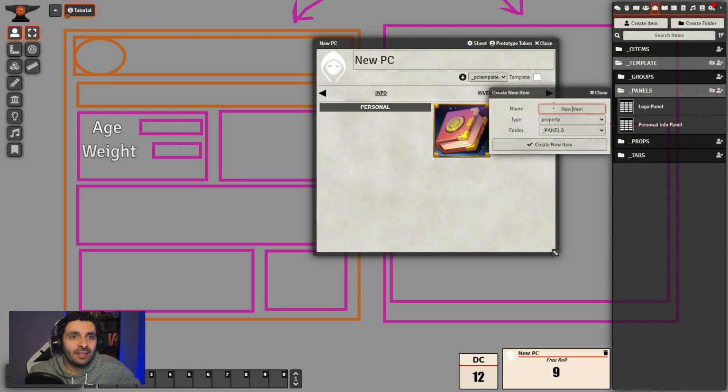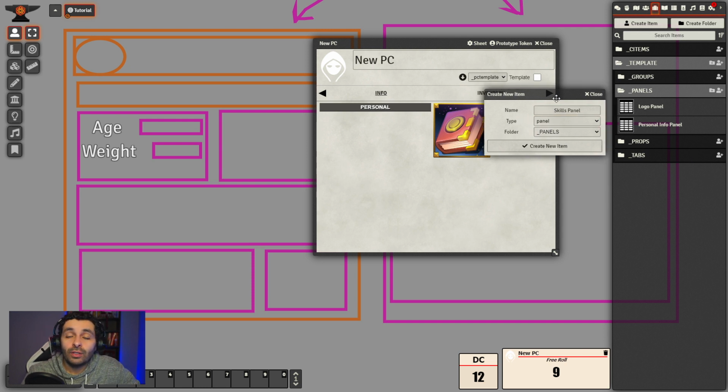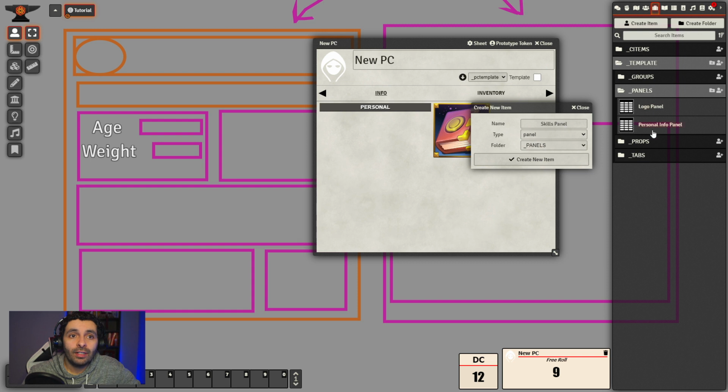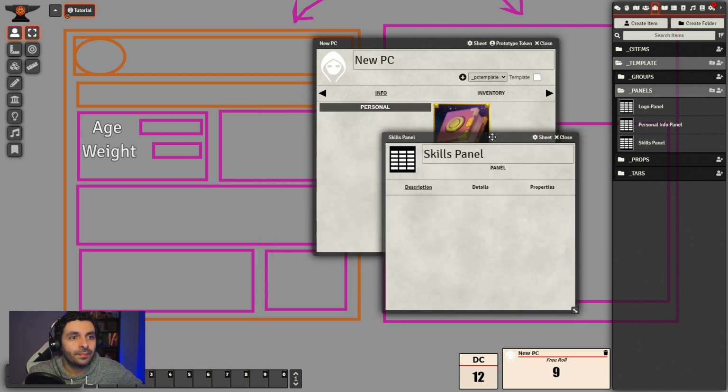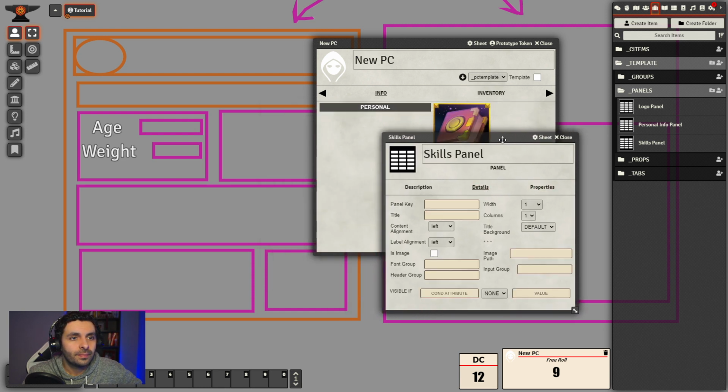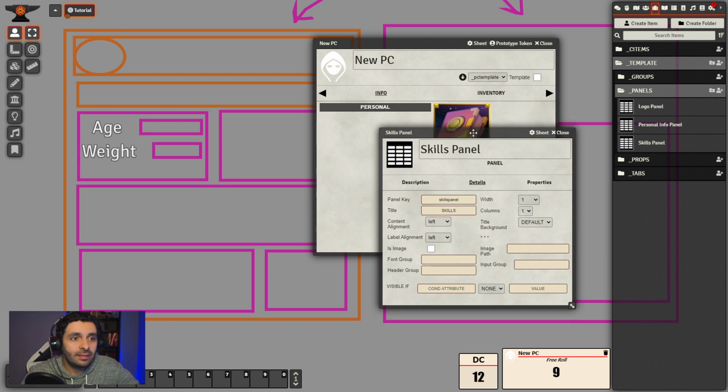It is going to be called skills panel. And remember again, if you're going to use compendia, every item name needs to be different. Create new item. Skills panel. This is going to be 100%, as I said. Title, skills, default title background. This is not an image.